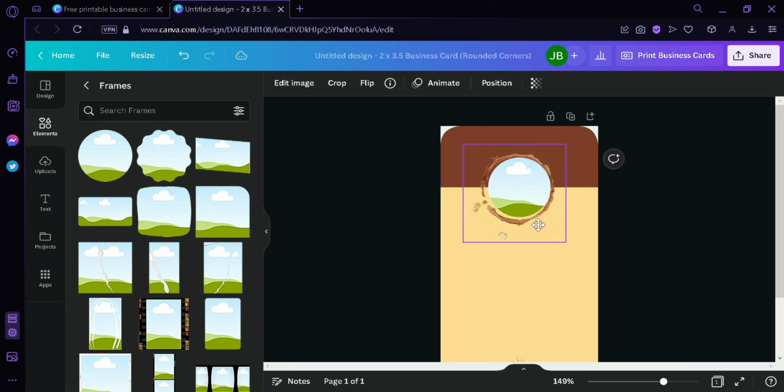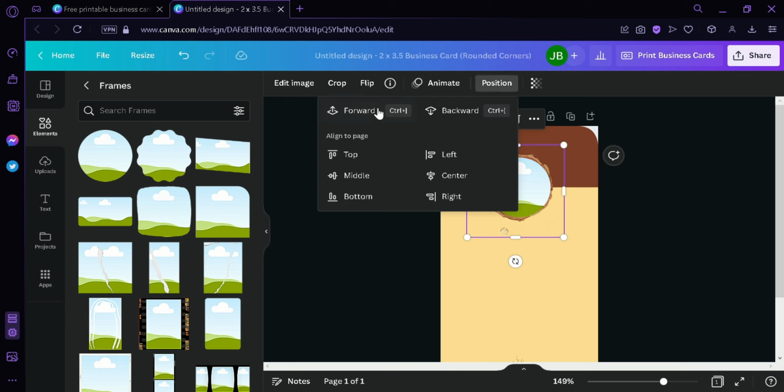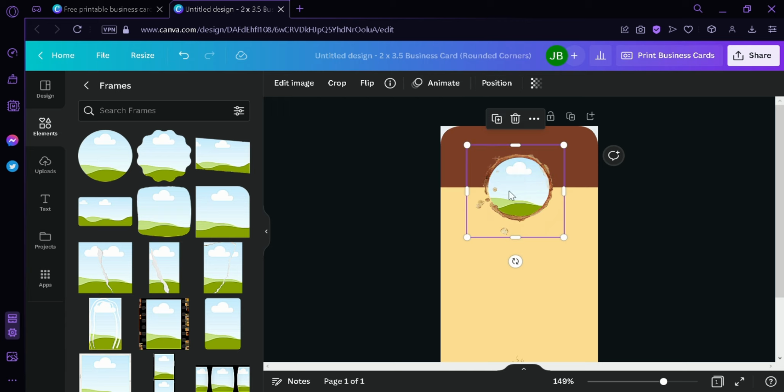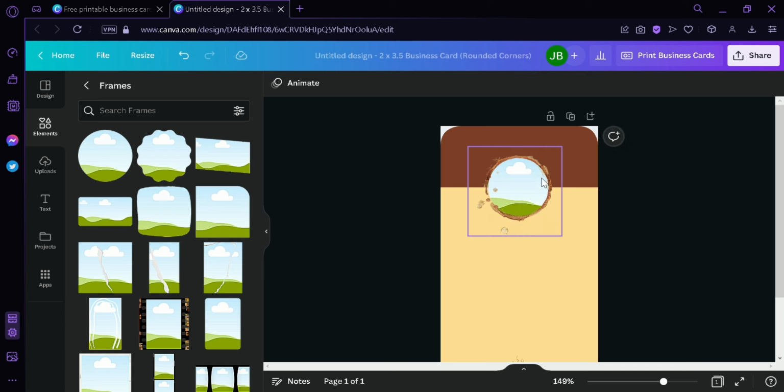And I'm going to adjust the framing according to where the picture is. Then we're going to change its position to forward so that it's covering the picture frame. To adjust it even more, actually, I'm going to make it a bit smaller so it's easier. And just like that, we have a coffee frame for our image.